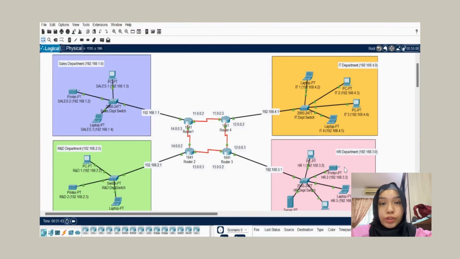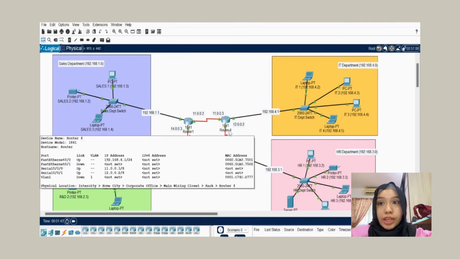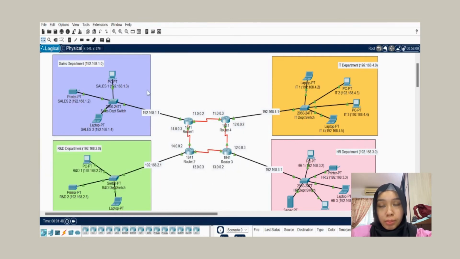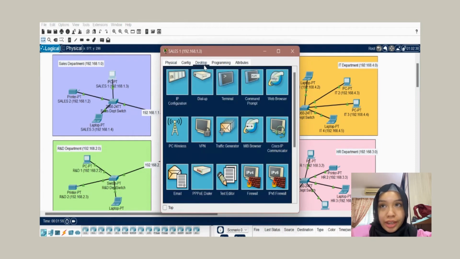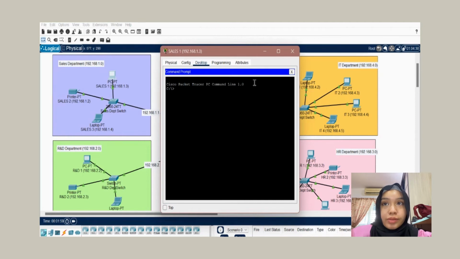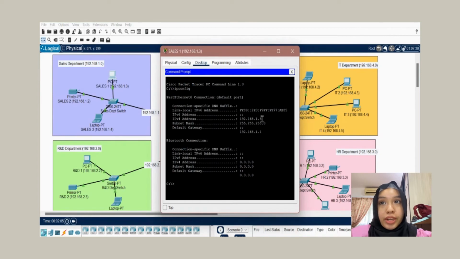Now I'm going to show you the steps on how we verify our IP address. So the first step is I choose any available PC or laptop in my network. This is PC2 from sales department. Click on it. After that, press on desktop tab and then click on command prompt. After that, you type in ipconfig and then press enter. The results will be displayed as below, and the IP address of sales 2 PC is as below.